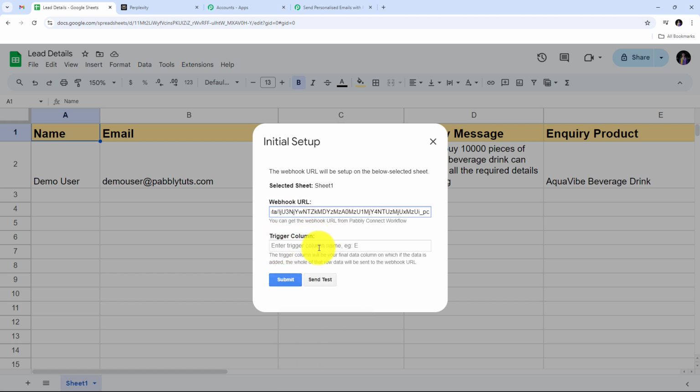And now I have to give my trigger column. The trigger column will be our final data column, so that when data is added to it, the whole of that row's data will be sent to the webhook URL. In my spreadsheet, the last data entry column is column E, and this column E is going to be my trigger column. So I'm going to type column E here.